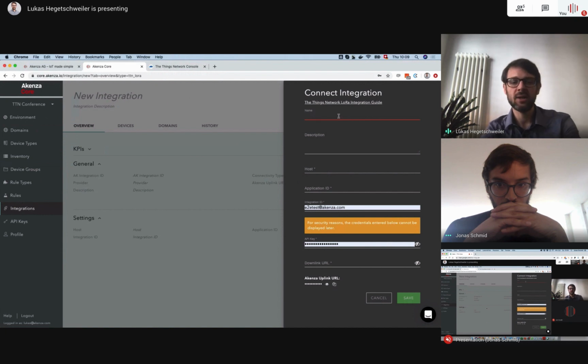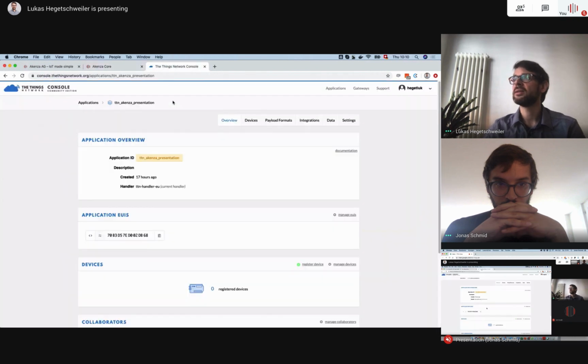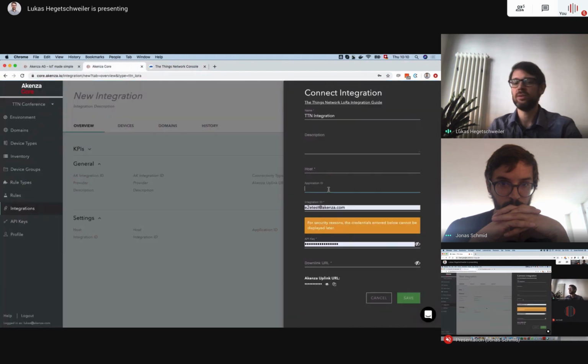First of all, I'm going to give it a name. So that's the TTN integration. And I go to the TTN network console. I already created an application. So under applications, you can create new applications and give that application an ID. And this ID is the first thing that we're going to need. We're going to copy that and paste it to the application ID here.